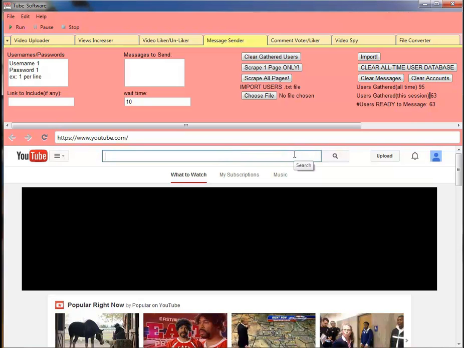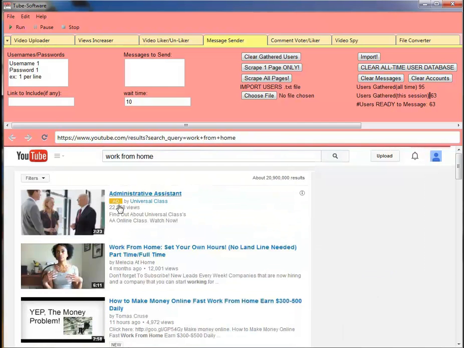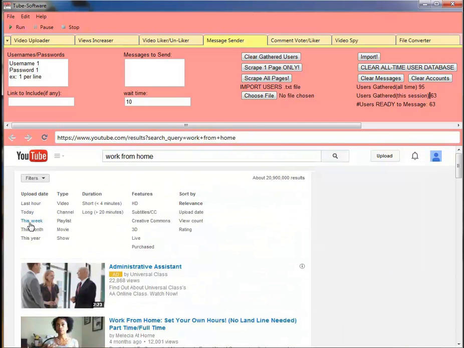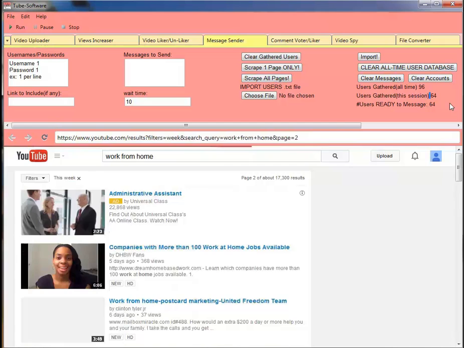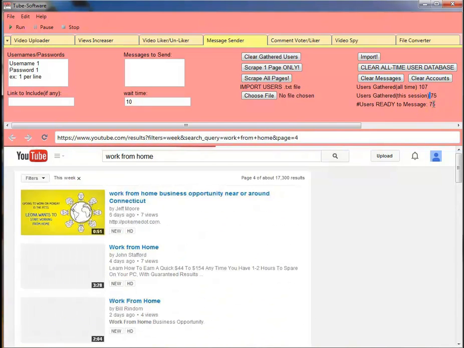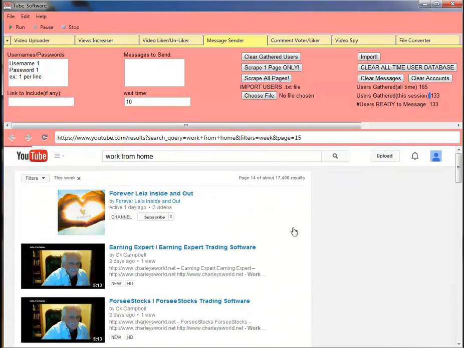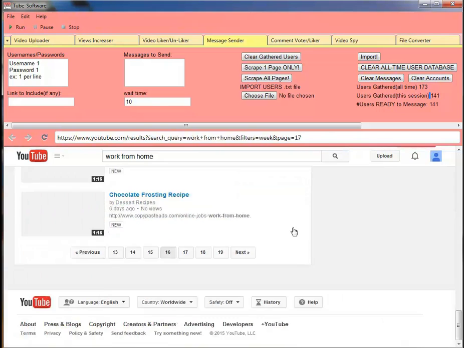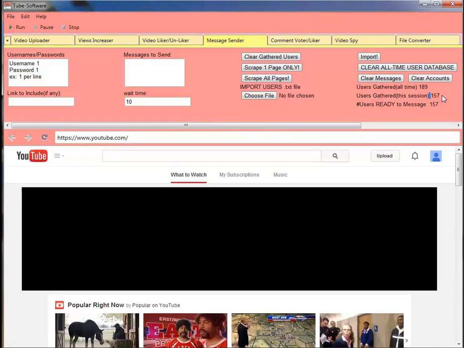Let's say I want to scrape from a different keyword, work from home, then apply a filter just to get a fresher or more recent group of audience. This week, for example, scrape all pages. You will see these numbers keep going up until all the pages, up to 50 pages, the users are gathered from. All right, now we have 157 users here.